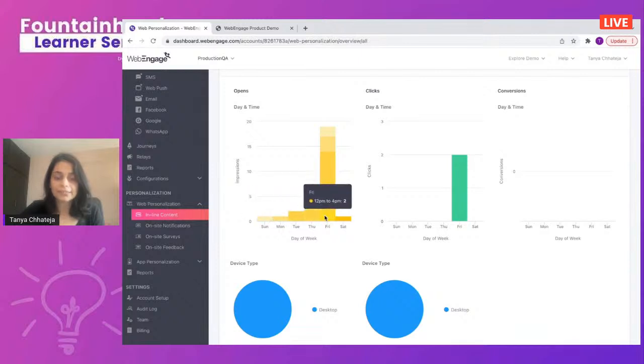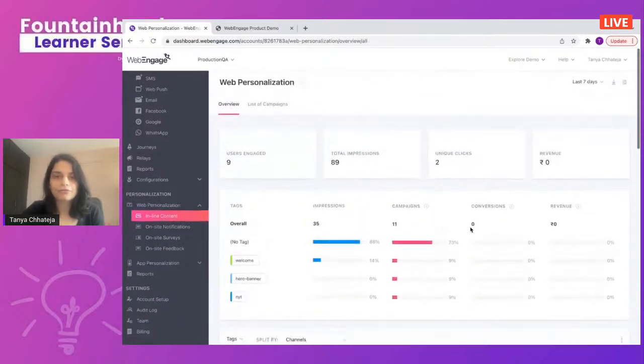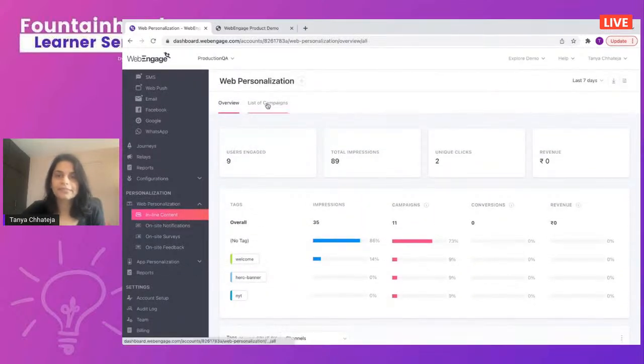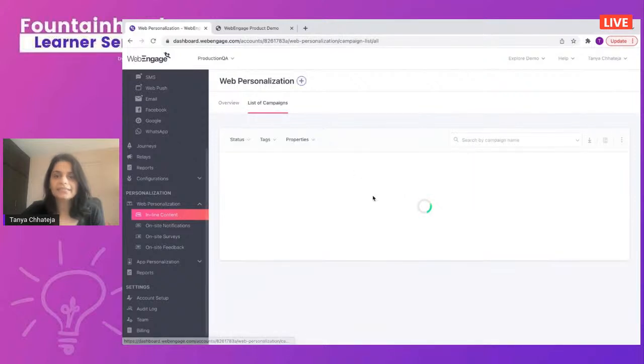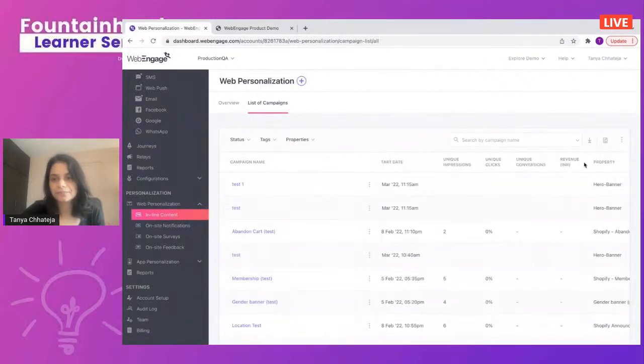You can see it by the day of the week, the opens, the clicks, and the conversions. You can also see by device type the impressions and the clicks that you're getting on your campaigns. So, this is an overview of how you can view your campaign performance at large. And you can, of course, go in here and see all your unique impressions. You can also schedule a report to get a daily report or a weekly or a bi weekly report of how your campaigns are performing.